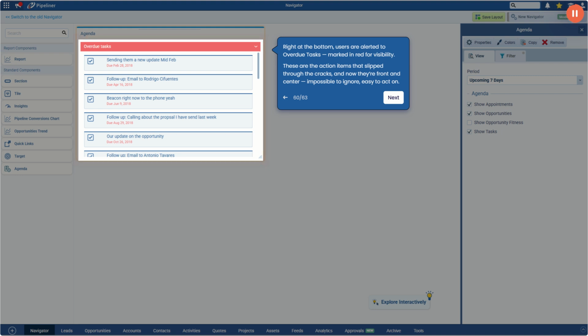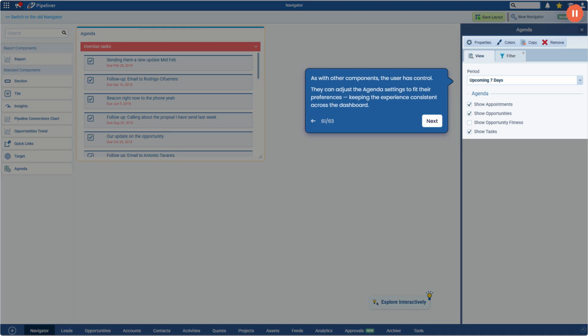These are the action items that slipped through the cracks, and now they're front and center. Impossible to ignore, easy to act on. As with other components, the user has control. They can adjust the agenda settings to fit their preferences, keeping the experience consistent across the dashboard.